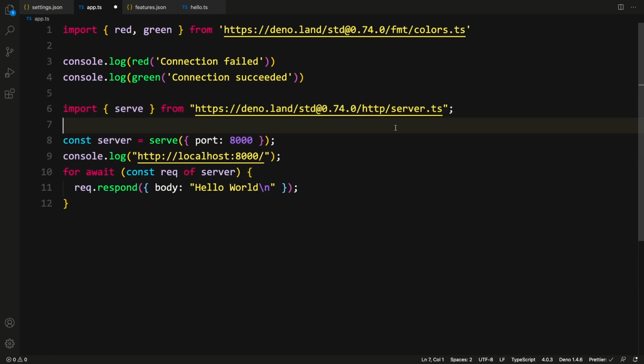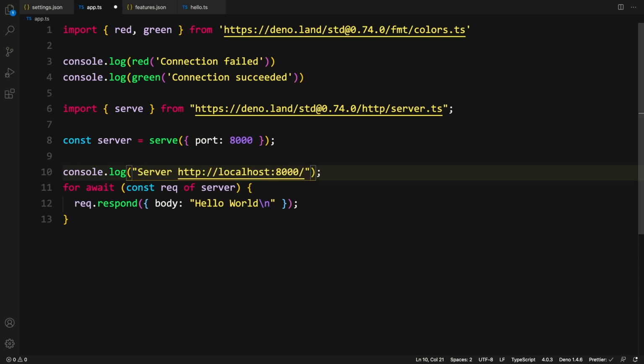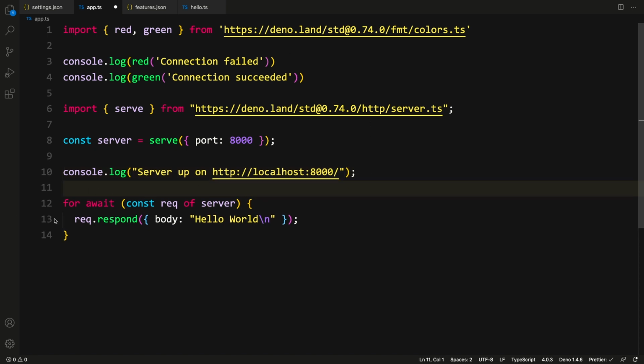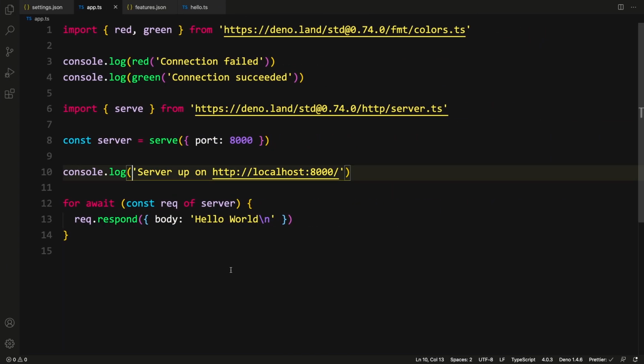And here it's importing serve from server.ts from the standard library. It's starting a server on port 8000. And here it's console logging. I'm going to change this and say server up on HTTP localhost 8000. And here it's listening for every request, and each time a request comes, it responds with hello world. So if we save that, let's make this green just for fun. So we'll say green and wrap that in that, close this parenthesis, save it.